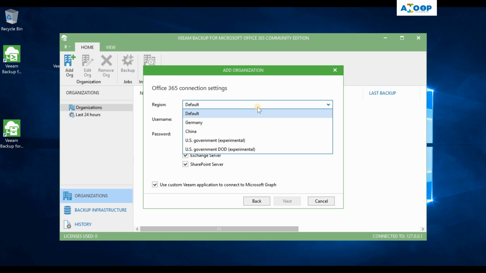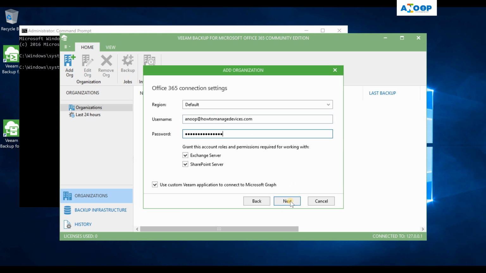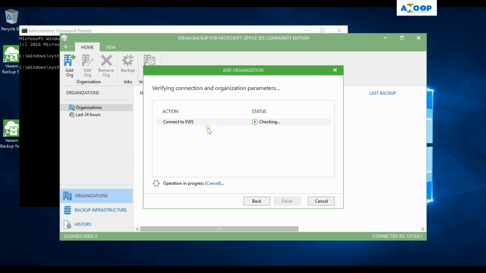There are different region options in Office 365 for the Veeam backup solution: Germany, China, US government. My tenant is the default tenant, so I will use the default one, and I will put the username and password to connect to my Office 365. Let's say next, we'll check the connectivity.